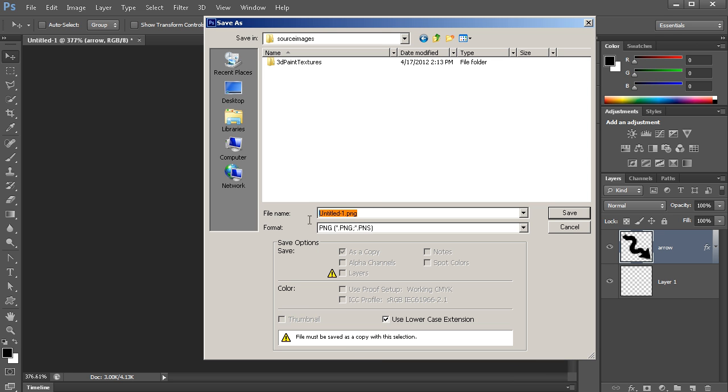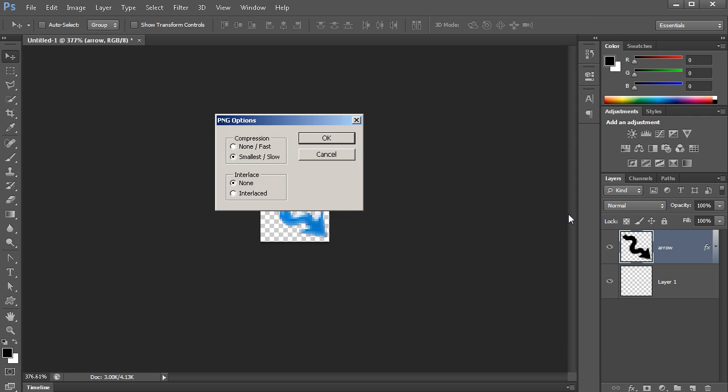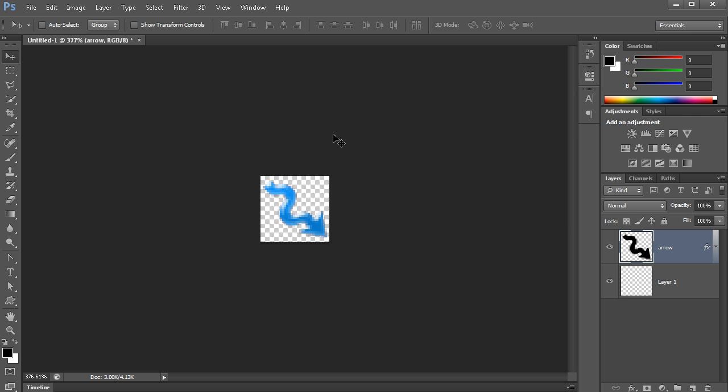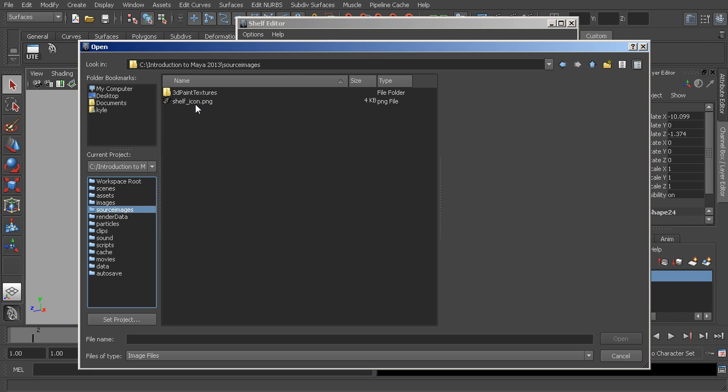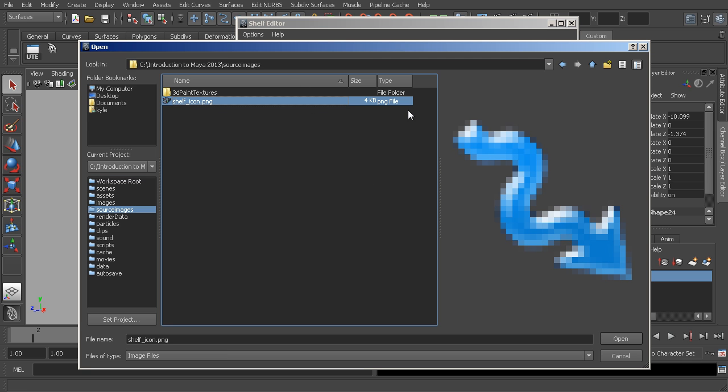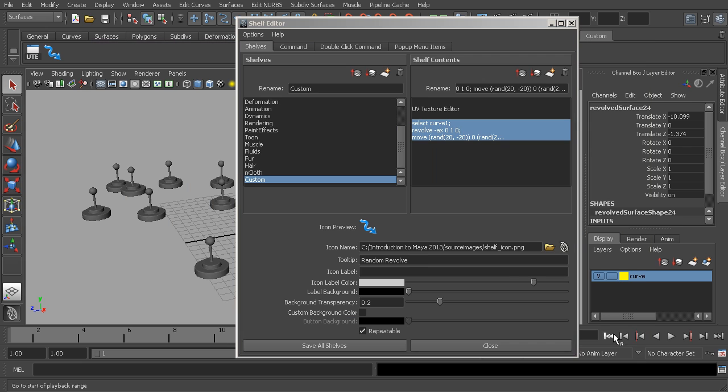All right, and we can call this something like shelf icon. There we go. And back in Maya, what we should be able to do is now browse to that image. Again, looking inside the source images directory, here's our little shelf icon. Can open that up, and you can see now my random revolve has been replaced with this little icon.